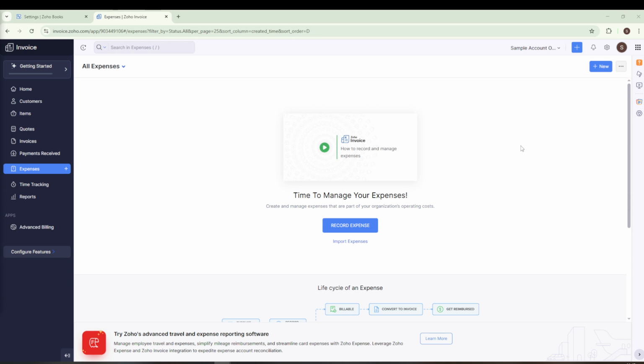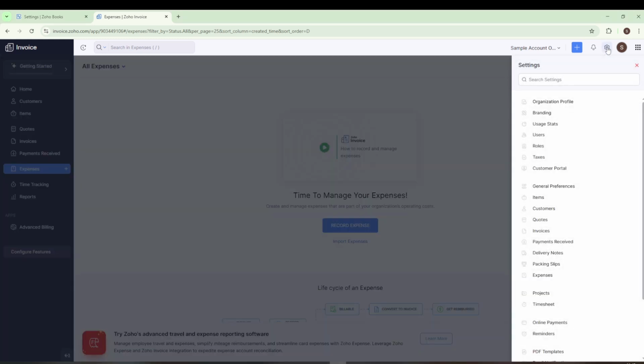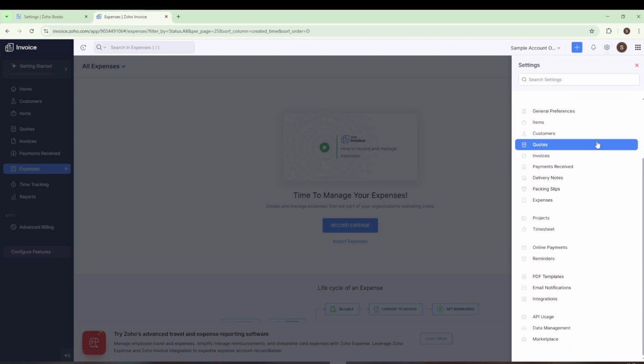Head to the top right corner of the screen where you'll find the settings icon, usually represented by a gear symbol. Clicking on this will take you to a page where you can fine-tune various aspects of your account. For today, we'll be focusing on email configurations. You'll want to select Email Notifications and then dive into Sender Email Preferences.